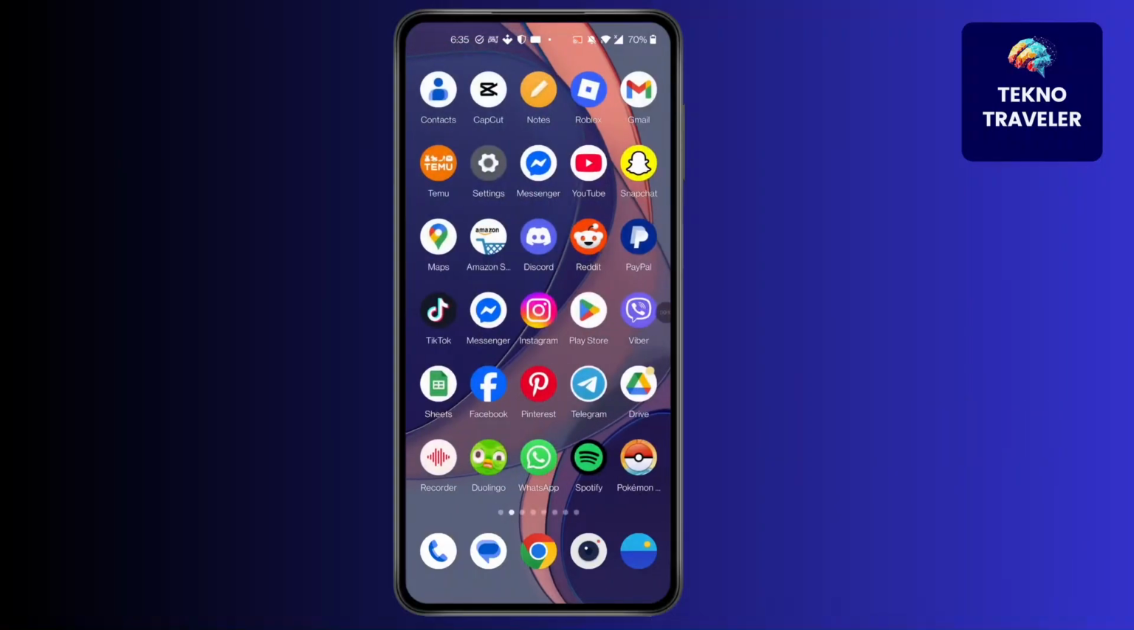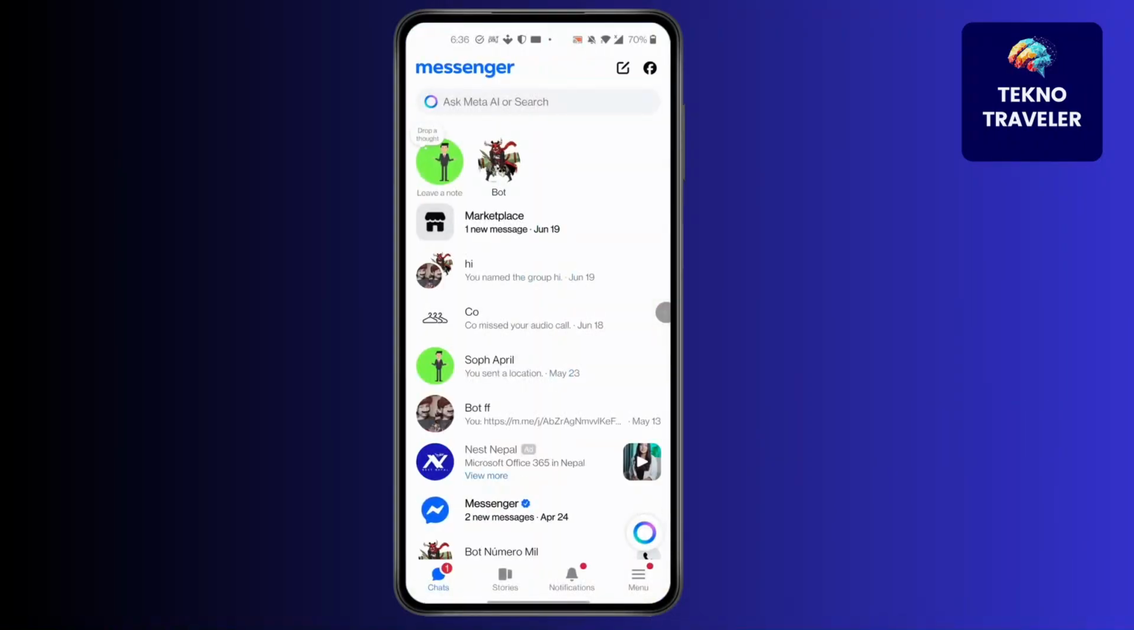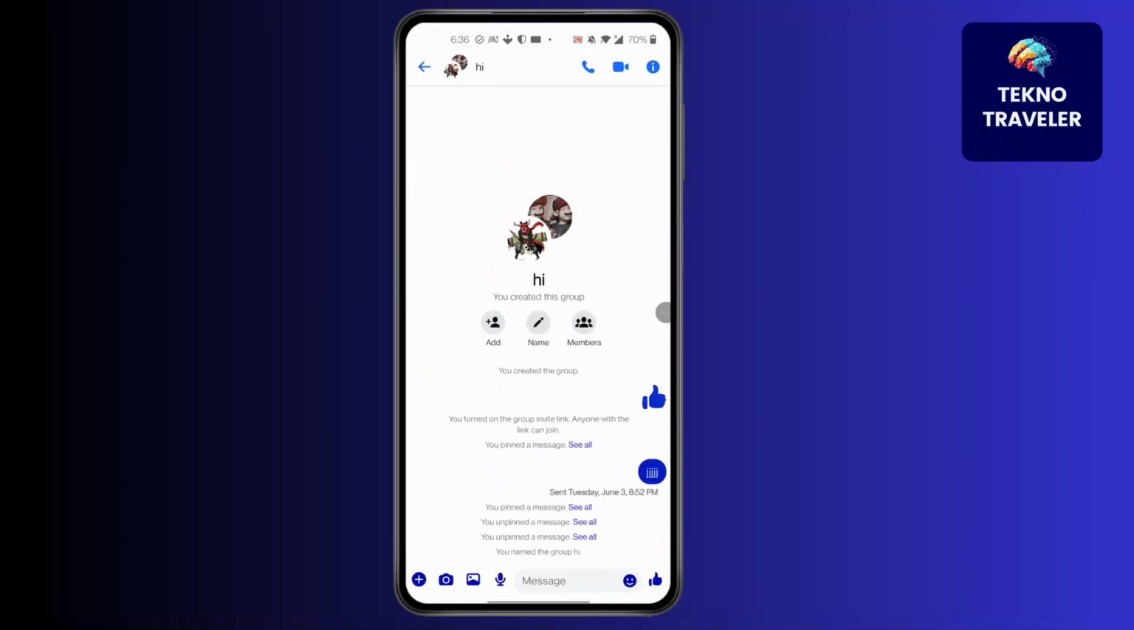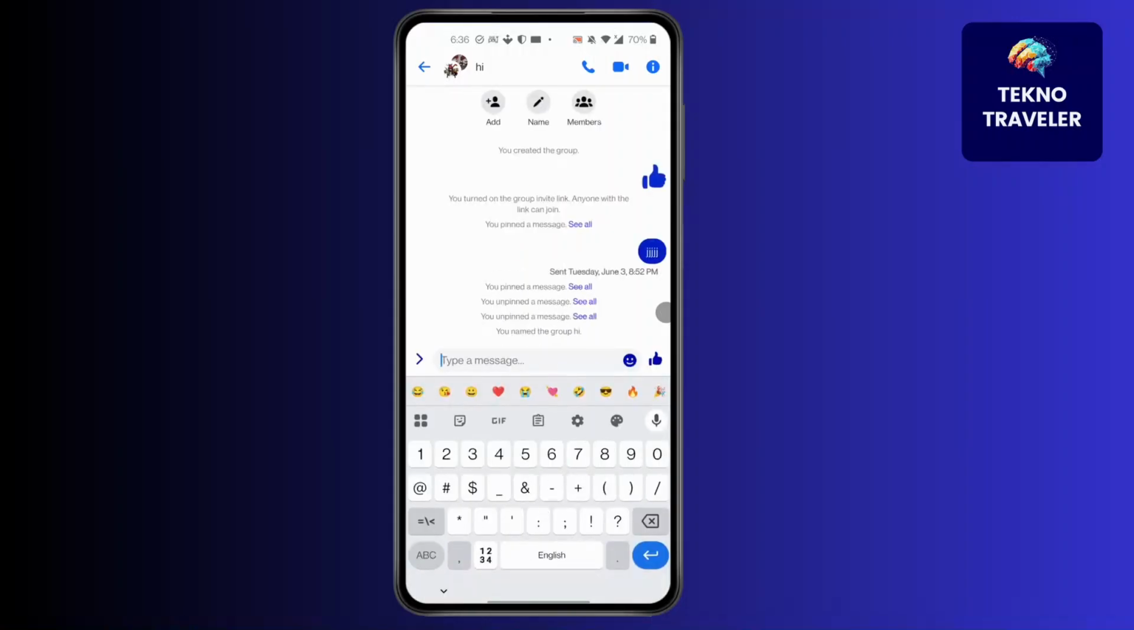First, open Messenger and log into your account. After you're logged in, click on the group chat you want to mention someone in, as it is only available in the group chat. Then go to the message section at the bottom and type in @.